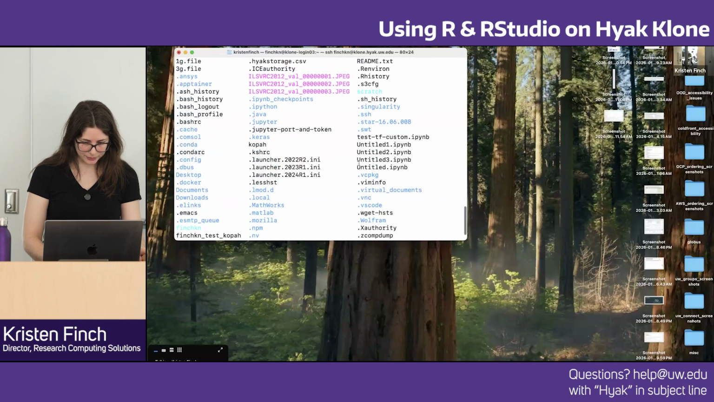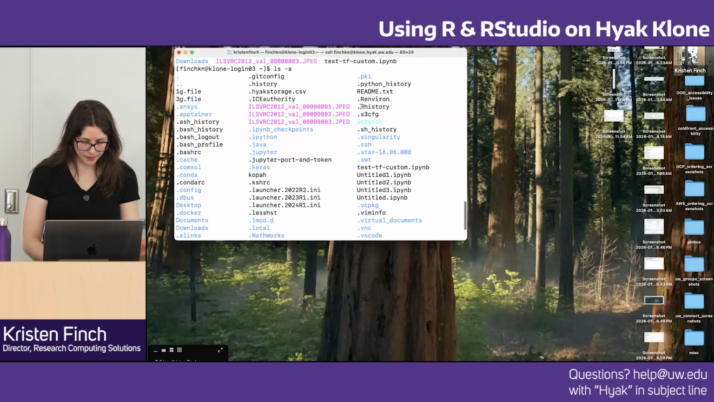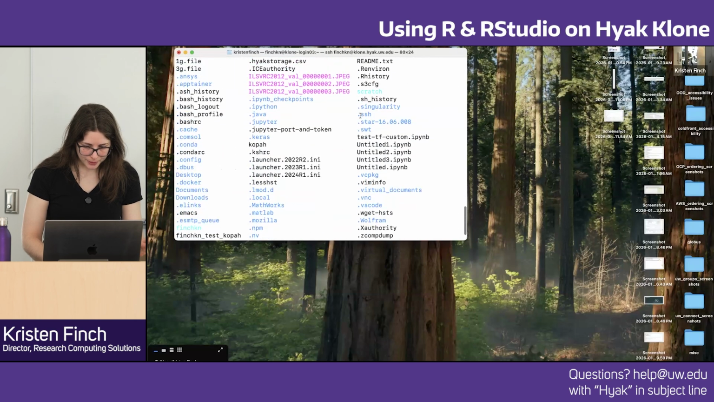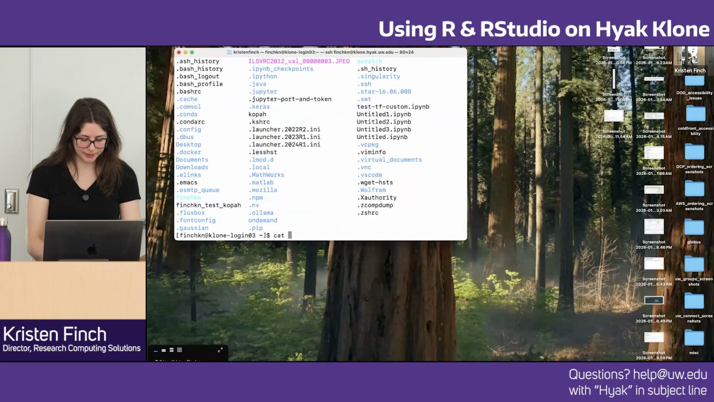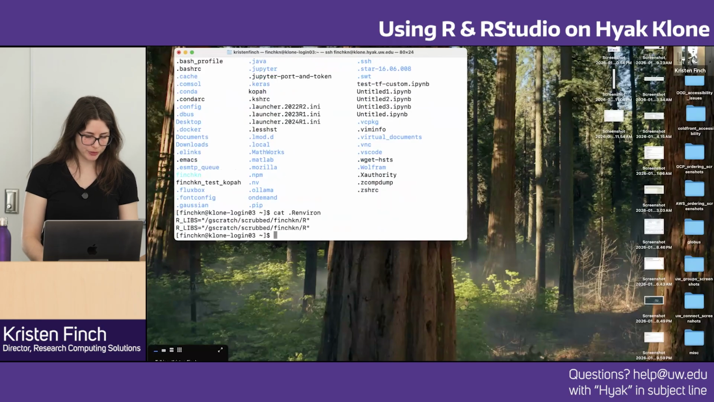So now I can see I've got a lot of junk in here because I have to test all the software. But here it is, .Renviron. So if we copy that and use the concatenate command and paste, or just type cat space dot capital R environ, then you'll see, oh, I must have already had this here. So I'm going to go in and actually edit this by hand.